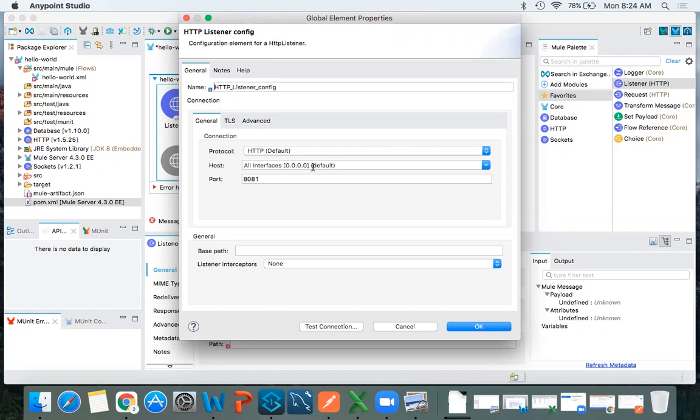My system will have one IP address, right? Yes, sir. Every system has one IP address. That could be anything. If I select the same default option, it will allow my system IP address also. How to find out your system IP address? Open command prompt and type ipconfig.